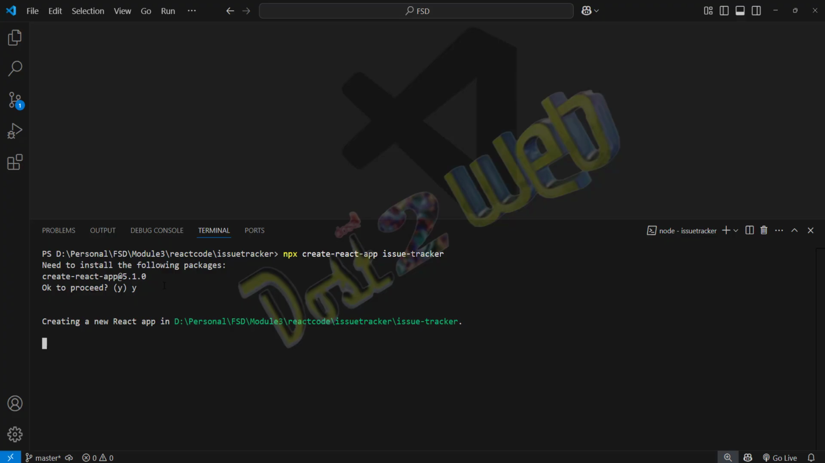You can see that in this directory the new React application is created, and it is installing packages like React DOM, document object model, react-scripts, and the CRA template. If you want to change the template, you can also do that. There are different ways to create different templates. So you have to wait till this completes.